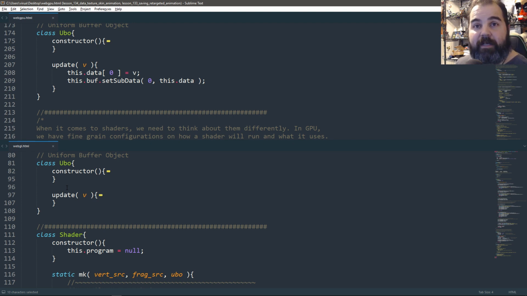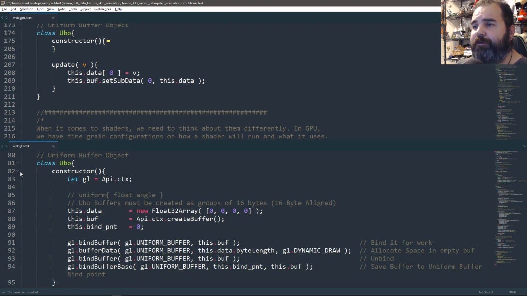Every 16 bytes must be accounted for. Your byte array needs to be in increments of 16 bytes. It has to be filled in. So if it's not divisible by 16, you're going to have errors. So that's the important part we have to deal with when we're dealing with UBOs.